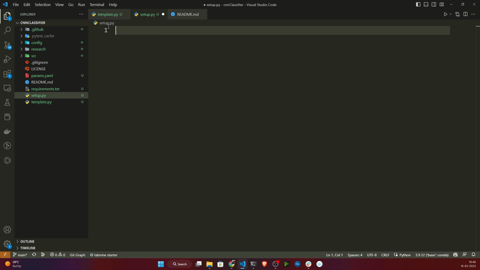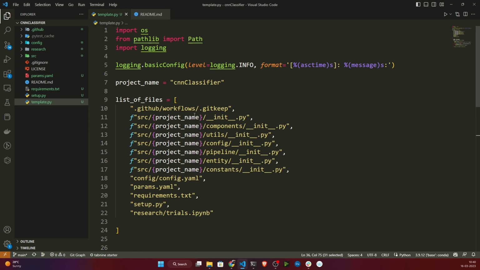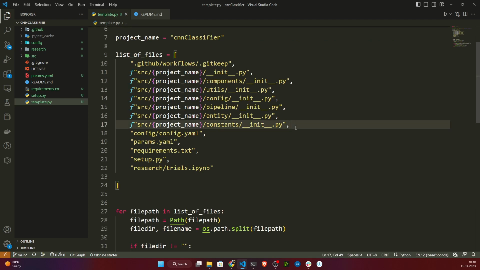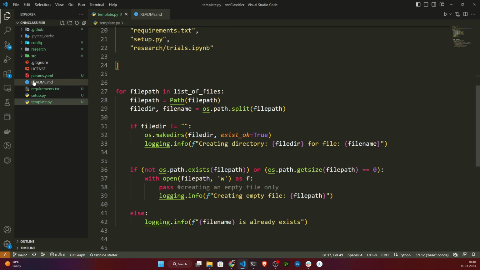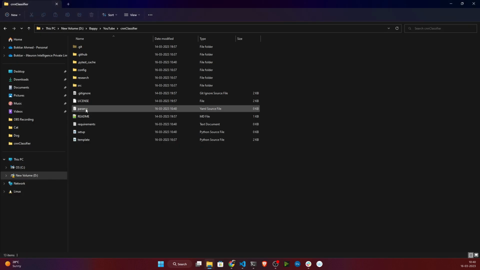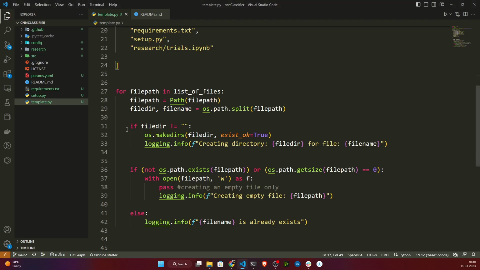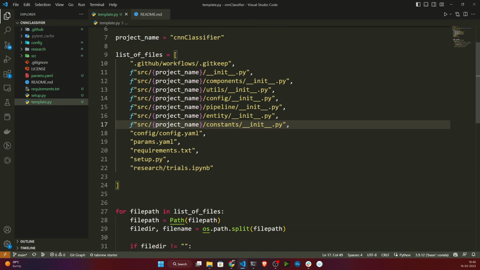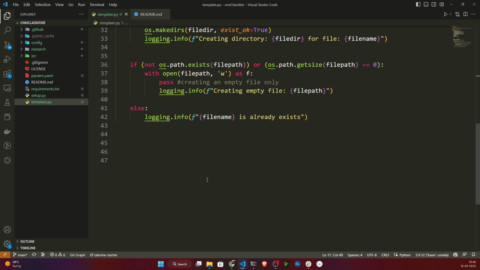So I hope you got the idea of how to create this template.py. And now you can use this template.py in every project. And in future, if you want some other folders and files, you can just add them and it will automatically create them here. Now suppose I delete every folder and file from here, and if I execute this again, it will again create all these things for you. So I hope you got it.